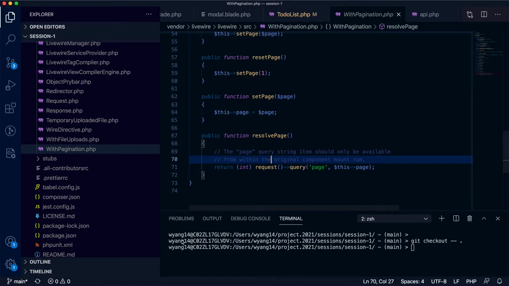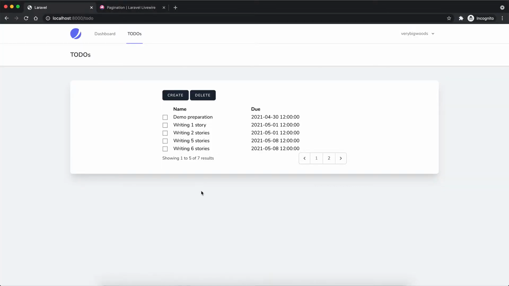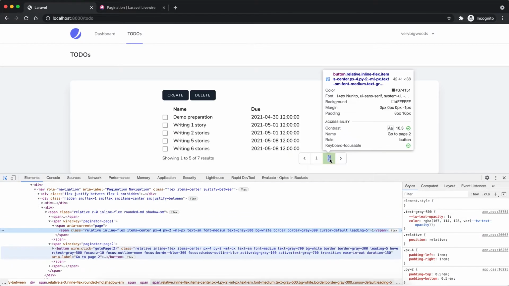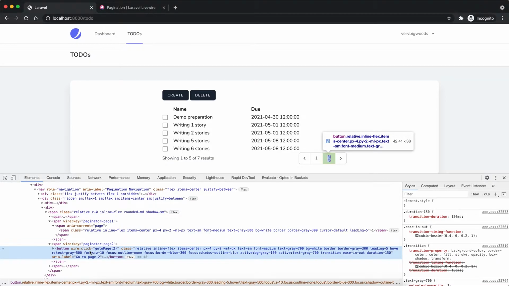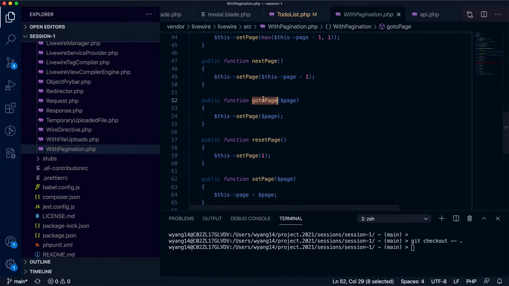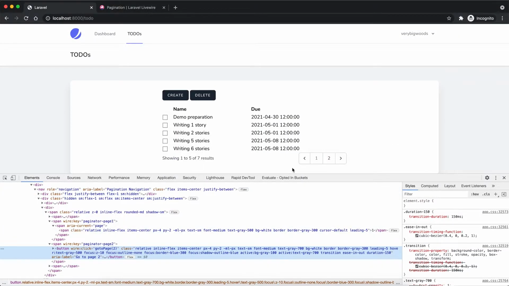Okay, now let's refresh the page and inspect the link like this. So you can see in page 2, at the bottom, the go to page function is associated with wire click. This is the click handler goToPage, which is implemented by the trait. So this is how the pagination links are implemented.